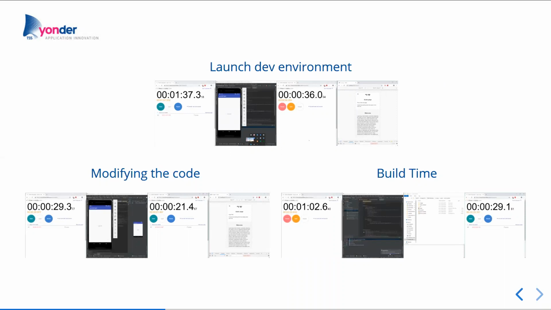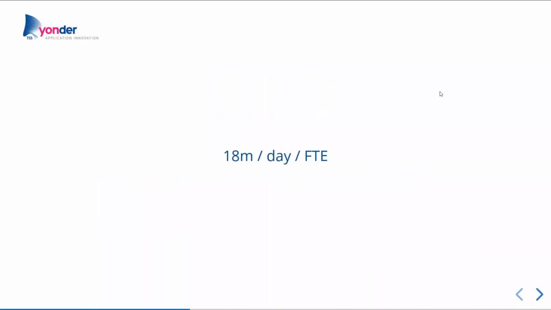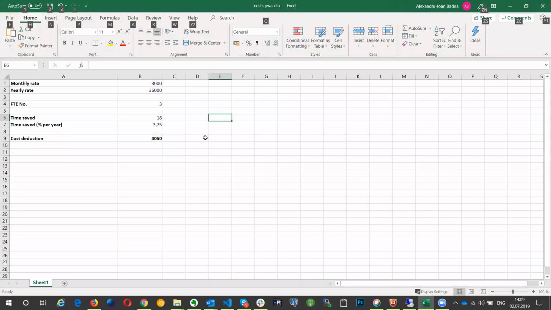faster? And what we found out is that a developer, based on just one FTE, practically in his day-to-day work, working 8 hours a day, can save, practically all of these times combined, about 18 minutes per day per FTE. Now, that might not sound like much, but we did some calculations, and I'm just going to open a small Excel here. It's a really basic sheet, right? But it ends up 18 minutes per day. That's 3.75% time saved per year, right?